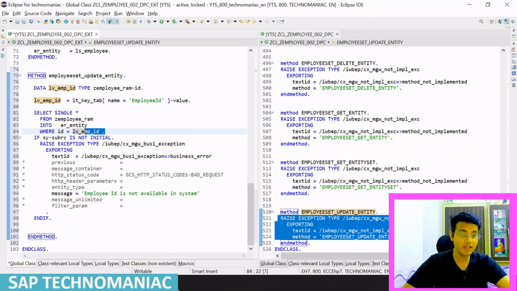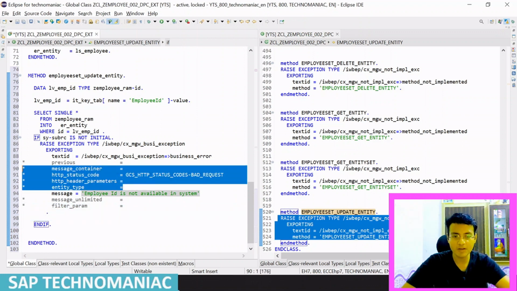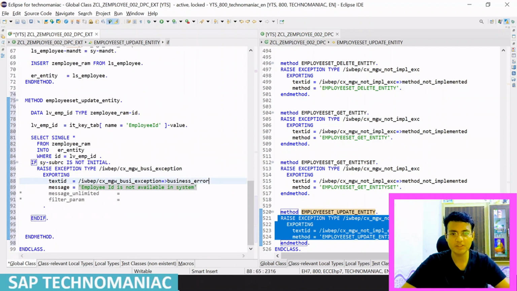If it is not available, then we have to raise a business error saying it is not available in the system and we can't modify it. If it is available, in the else we can write the code. Let me remove the commented code which is not needed.